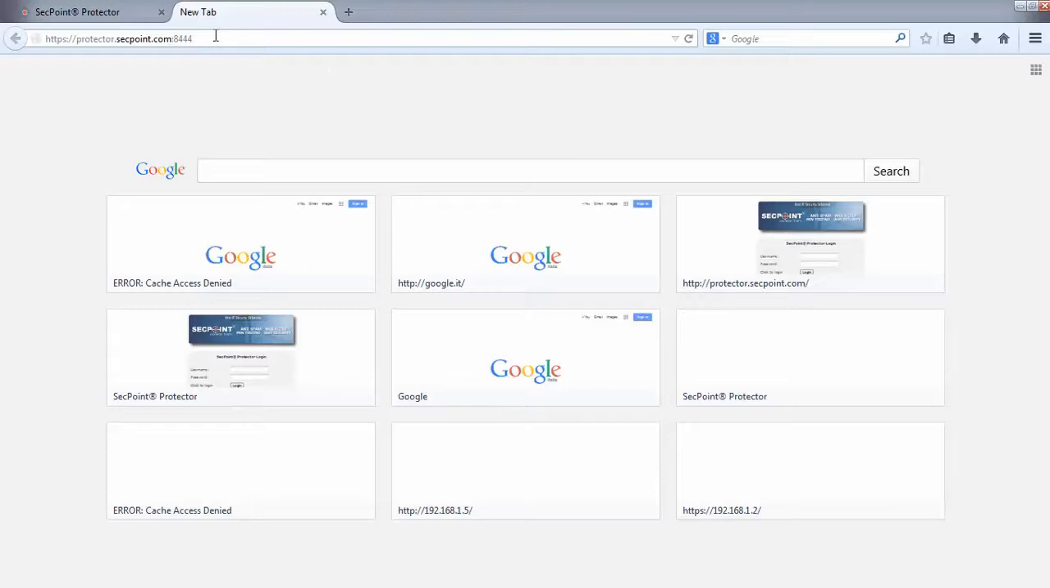I want to remind you that the SSL VPN is available at port 8444 of your protector, since this is the port number that has been configured during the installation. If the protector is not on a public IP, to make the SSL VPN available to users on the internet, you must necessarily forward a port from one of your public IPs to port 8444 of the protector unit. Now let's log in.